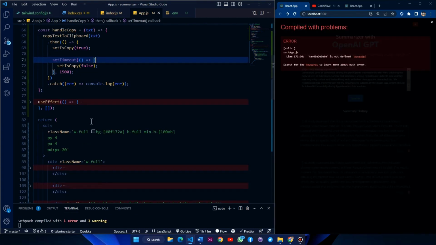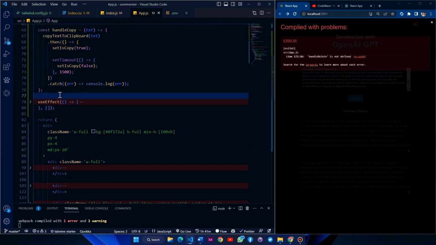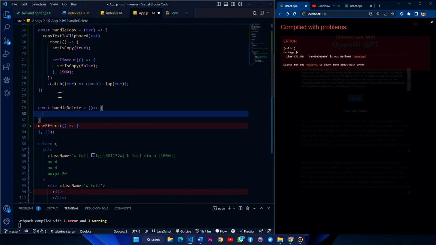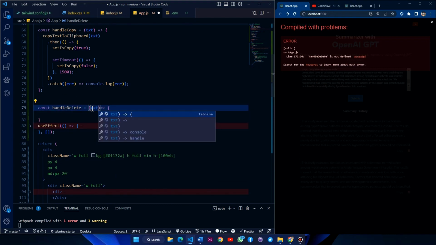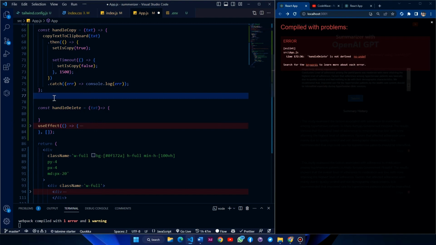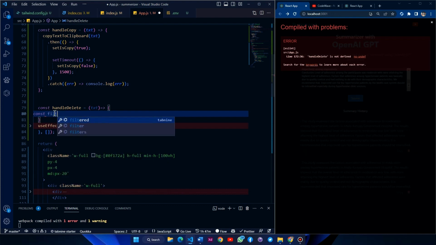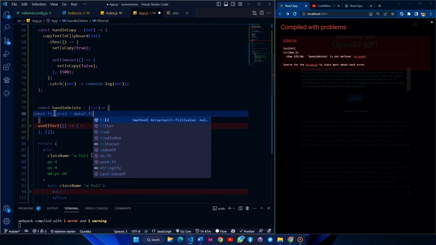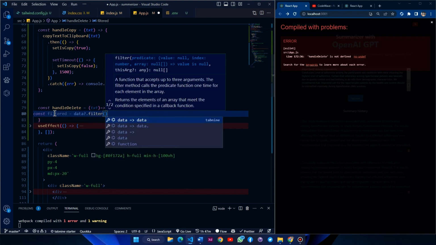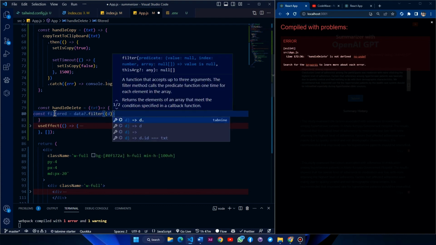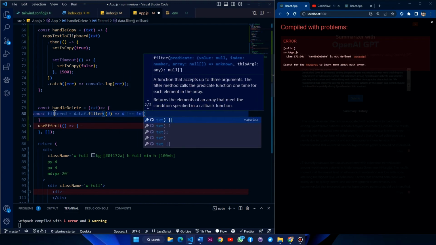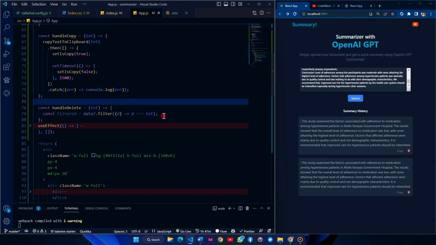Now let us create the handleDelete function. Const handleDelete, and we accept the text we want to delete, and we just use the filter function. So const filtered is equal to data.filter. Then we just filter the ones we want. So we say each item not equal to the one we want, so we just get it and remove this from it.